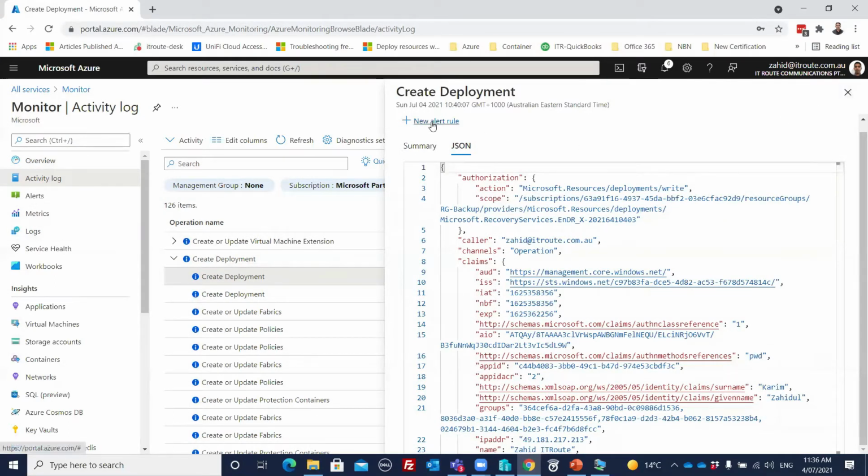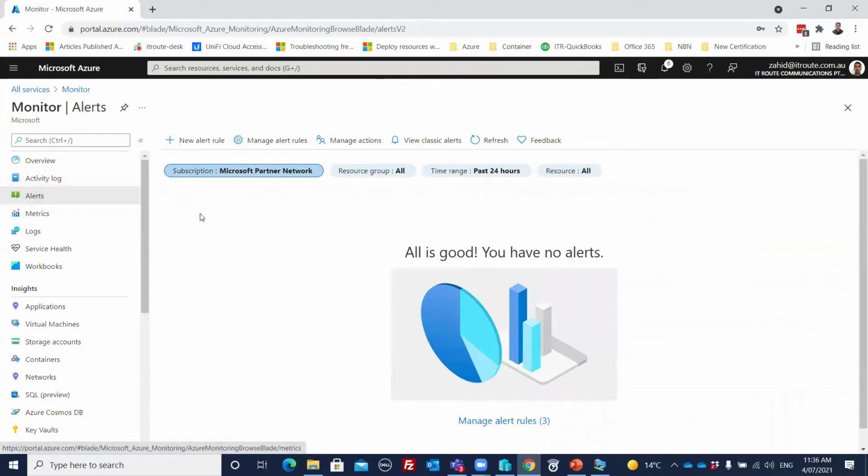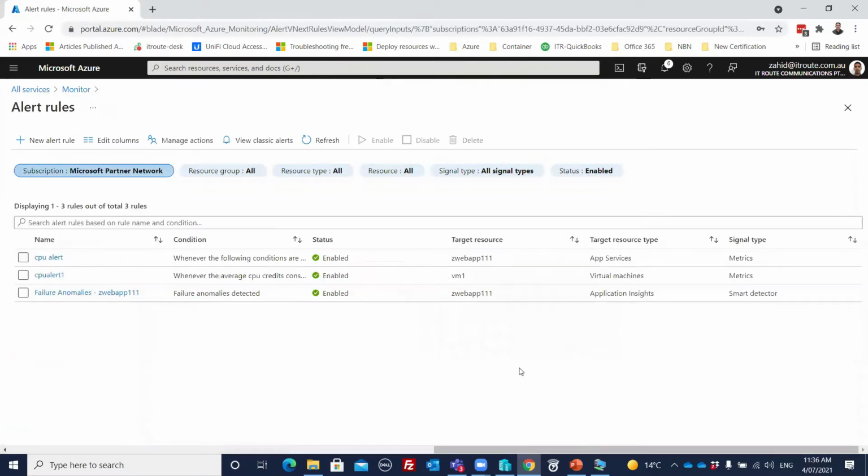And if you'd like to create any alert, we can create alert from here. Now alerts, all is good. You have no alerts. Manage alert rules. There's a CPU alert, failure anomalies. So these are the alerts we created during the application deployment times. Yeah. We can create a new alert.